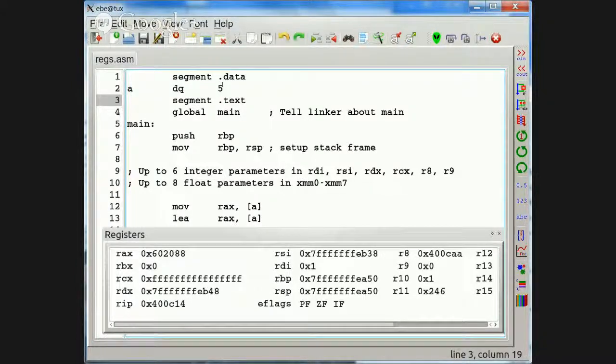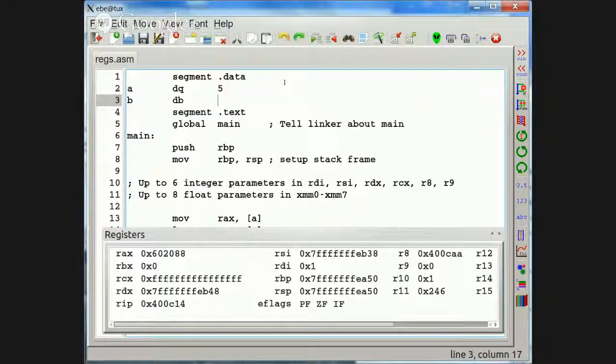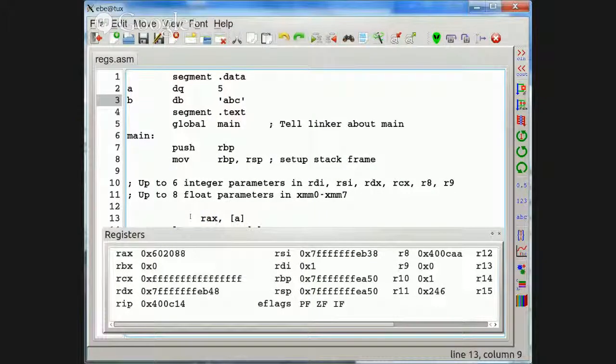If we put another variable in here, supposed to be ABC. I can't spell. All right. So what is the address of B if A is at 602.088? Presumably that plus 64. Plus 8, because it's counting in terms of bytes. Gotcha. You got the right idea.